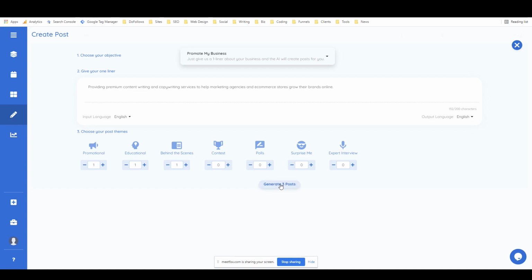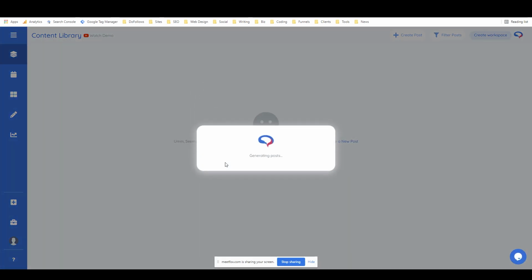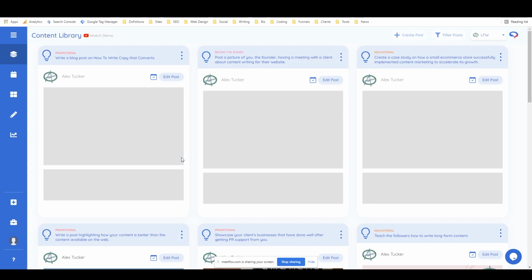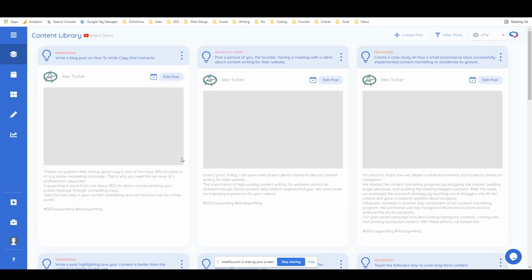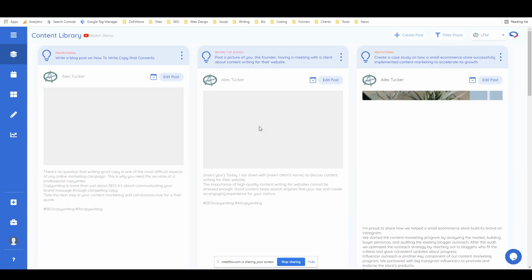Okay. At this point, the AI will look at the keywords from your one-liner, look at your brand kit while making the creative, and look at the post themes you have given. If you see the behind the scenes, the middle one, that is what I was talking about. It says picture of you, founder, having a meeting with a client about content writing for the website. I think this is a very good idea and might go well on your different platforms. Sure. So should I go to edit post, or is it still working?